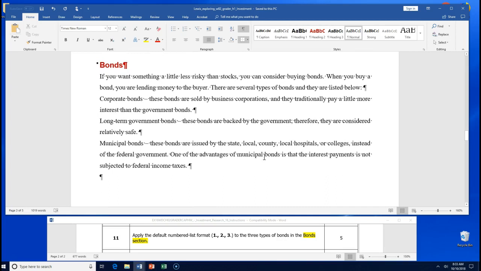So it's asking us to take the number 4 down for the 3 types of bonds. You've got the corporate bond. I'm going to highlight that, hold my control button next, then long-term government bonds, and I'm still holding my control button, and then I'm highlighting municipal bonds. Alright, so there's our 3 sections.